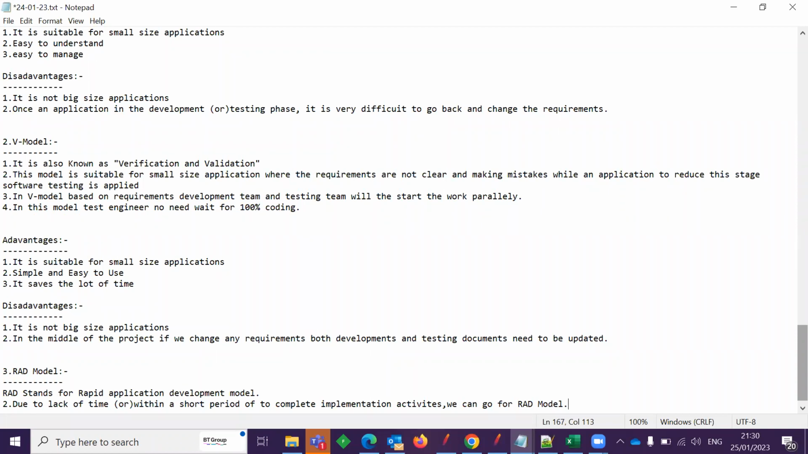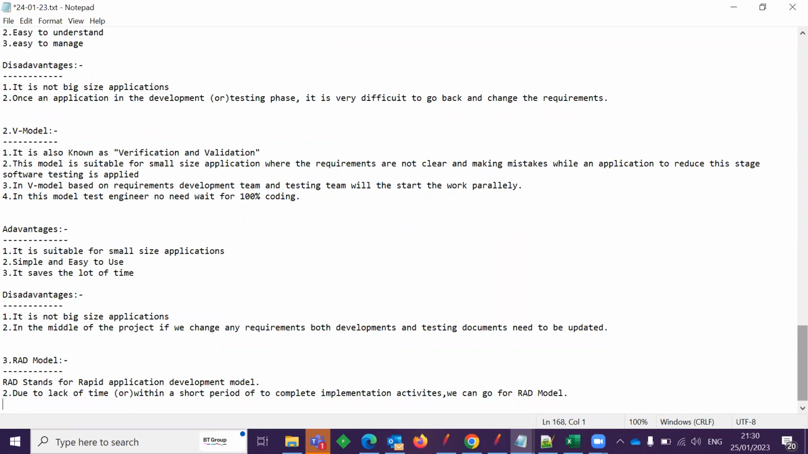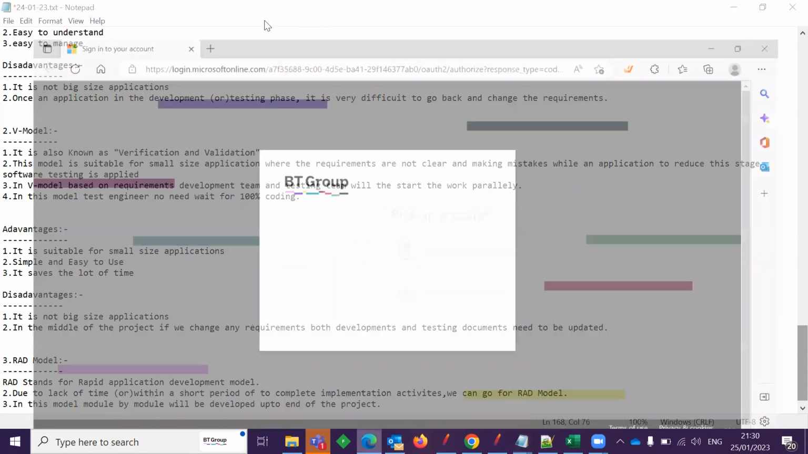Our third point is, in this model, module by module will be developed up to the end of the project. What does this module by module mean? I will show you guys.